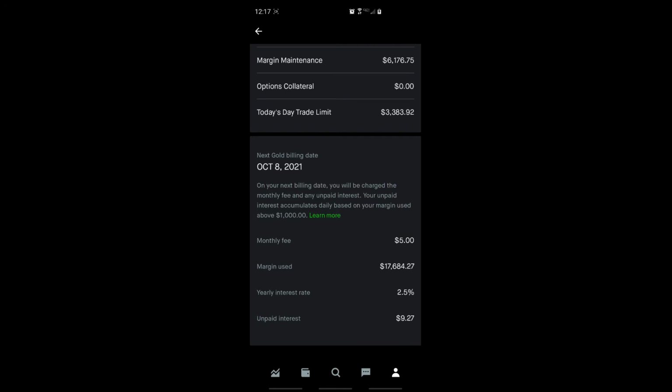So every month it takes away $5 from my buying power. That buying power that I showed you earlier, that's where it takes the money from. Okay, also you see that unpaid interest. That's the interest that I've accumulated so far because I'm using $17,684 in margin. That's how much I'm borrowing from Robinhood.